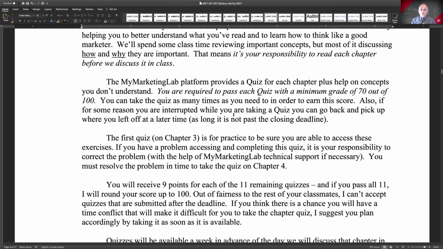You can take the quiz again and again and again if you have to. All you need to do is to pass the quiz with a grade of 70 or above. If you get a 70 or above, you're done. You're welcome to keep taking it until you get 100. That's up to you. All you need to do is pass it with a grade of 70. And again, you can take it as many times as you need to get to that point.